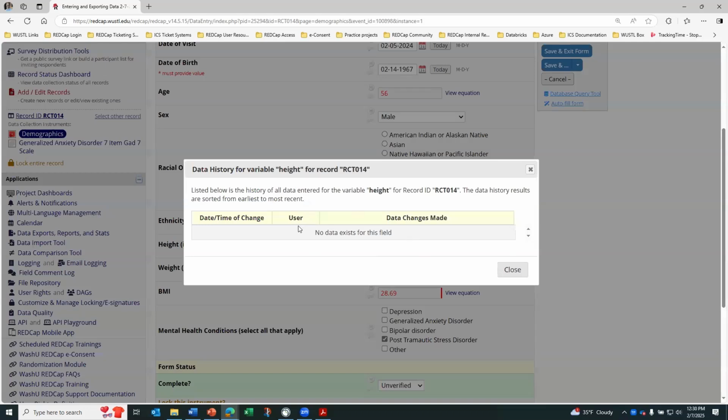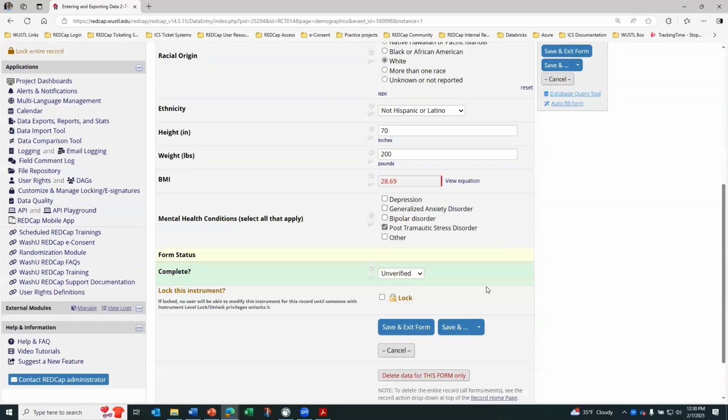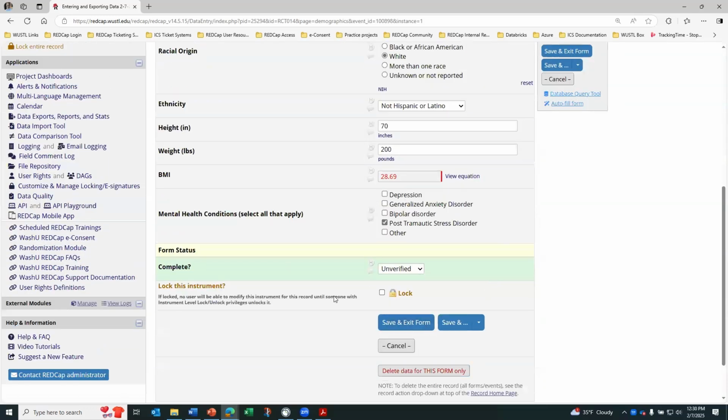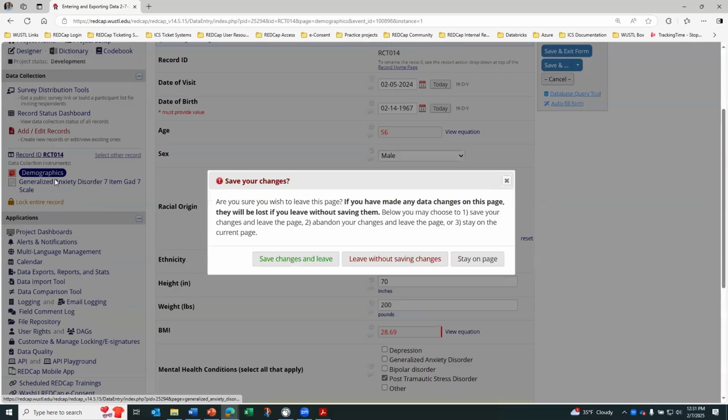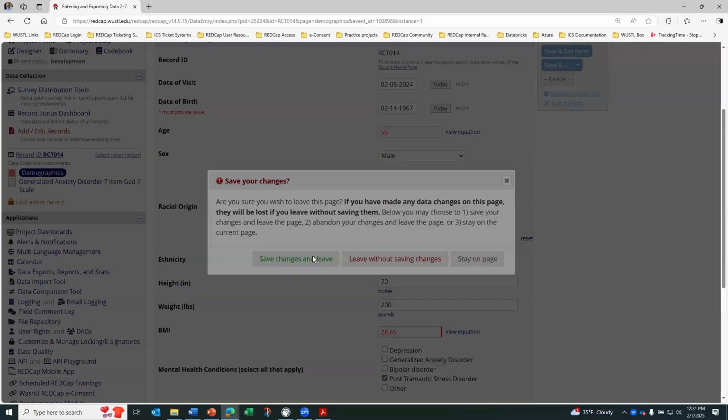Now let's look at the history here. There's data in the field, but it says no data exists. Again, that's because it doesn't get timestamped until I come down here and save. It doesn't matter which status I save it as, just as long as I save it, it will get timestamped. If I were to leave here without saving, let's just say I forget and I navigate to the next one, it's going to say, oh, you didn't save. And then you have an opportunity to stay on the page or save changes and leave first. We'll just save changes and leave.